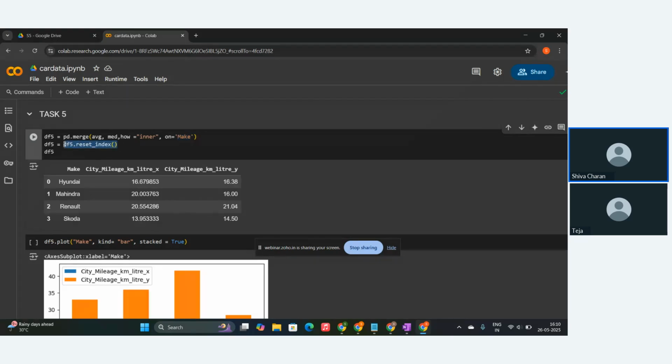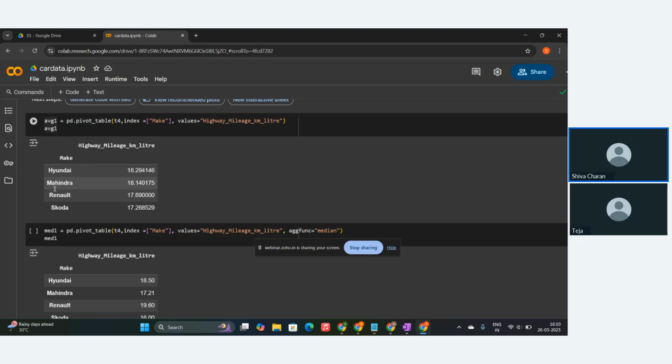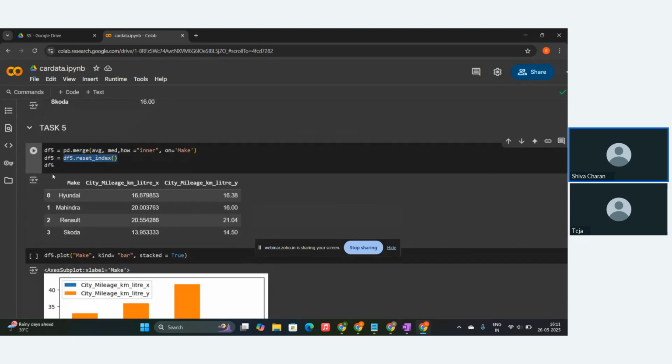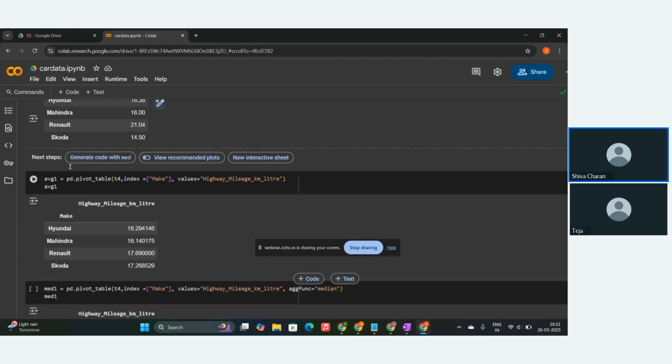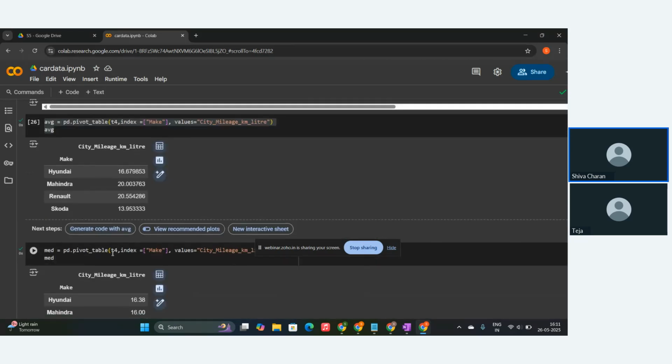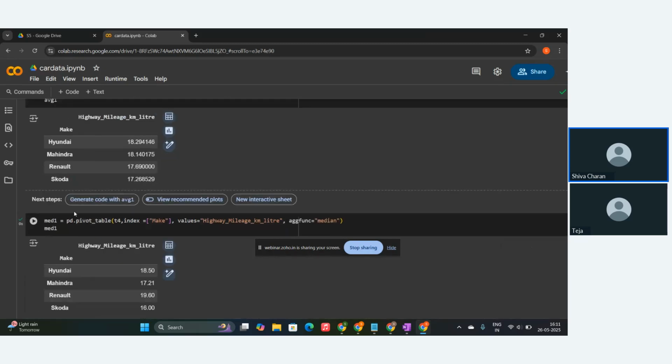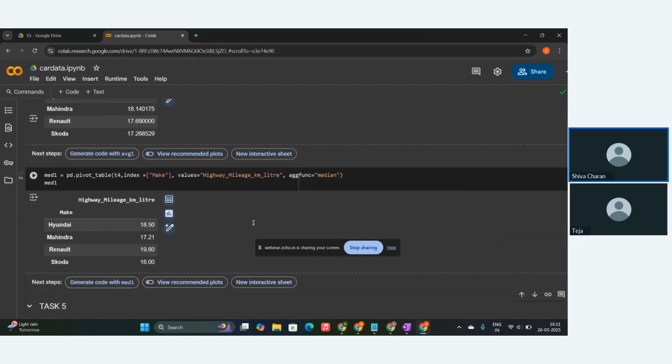I just did the index reset, because otherwise I would be getting only the index values which were assigned before. I want to reassign all the indexes from 0, so I did reset index and got this. Let me run these cells. I need to run the average one and the median one, and this is for highway mileage, right?